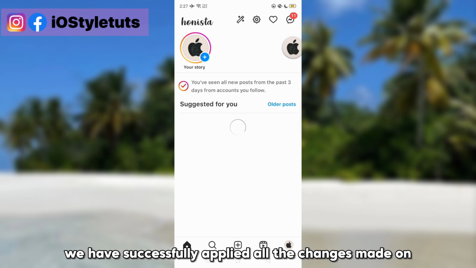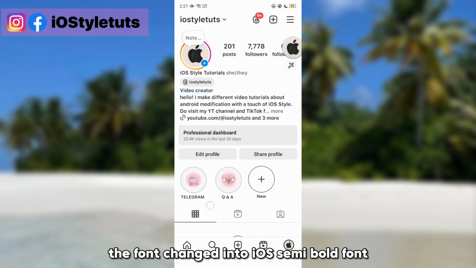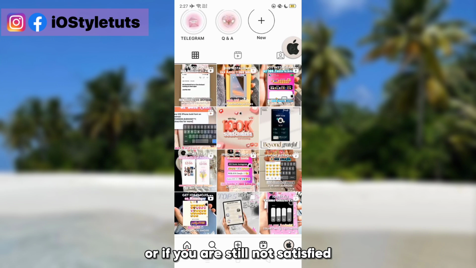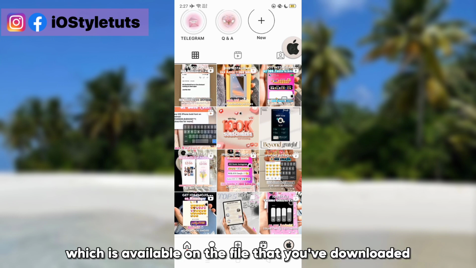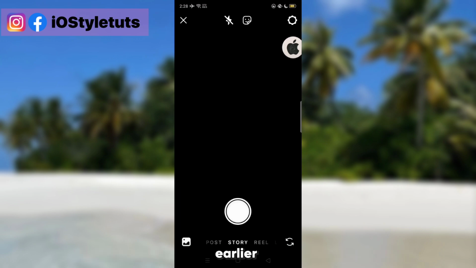So here we have successfully applied all the changes made on our Instagram Honista app. And as you can see, the font changed into the iOS semi-bold font, or if you are still not satisfied, you may change it to the extra bold font, which is available in the file that you've downloaded earlier.